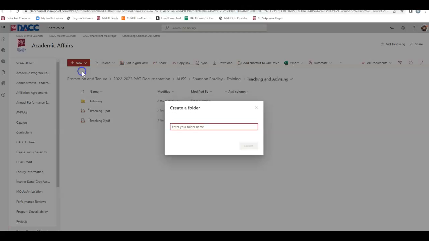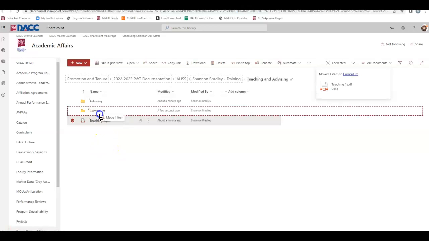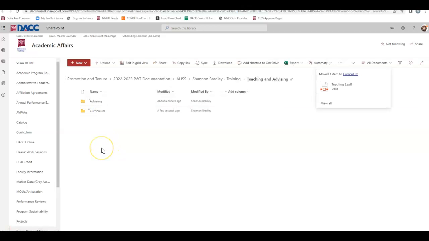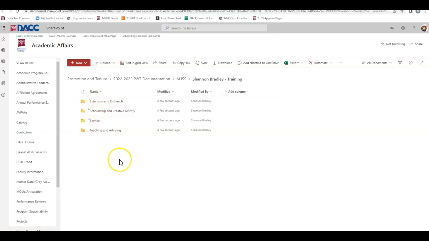I could also make a new folder. Maybe this was curriculum. I can move this teaching into the curriculum folder, like you move items on your desktop, and I could put them in there. It makes it really nice because I can move things around in there, and it's still in my teaching and advising folder. Then I have a curriculum folder within there, and I have an advising folder within there. You can do that in all of the folders within here.